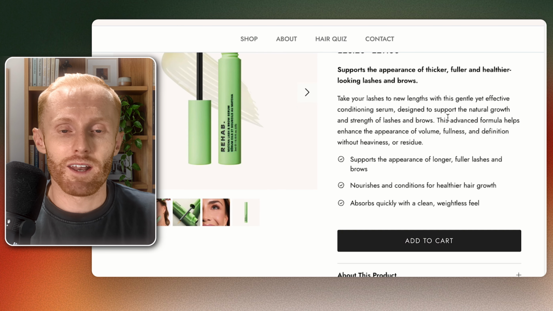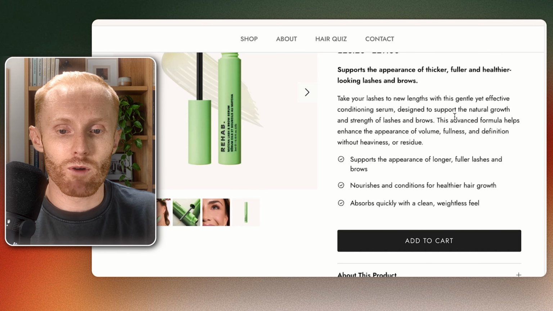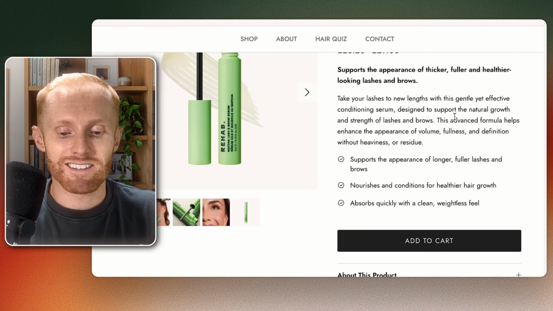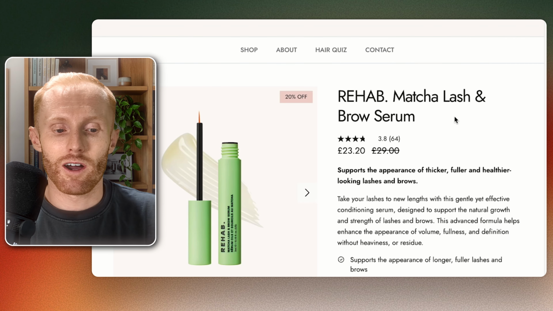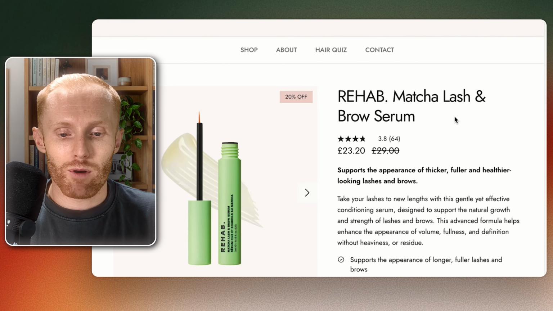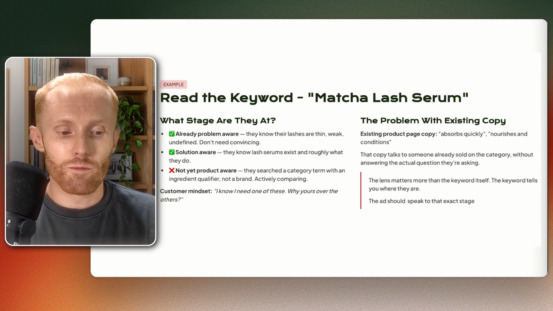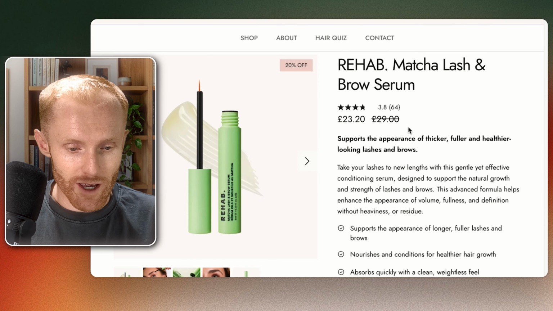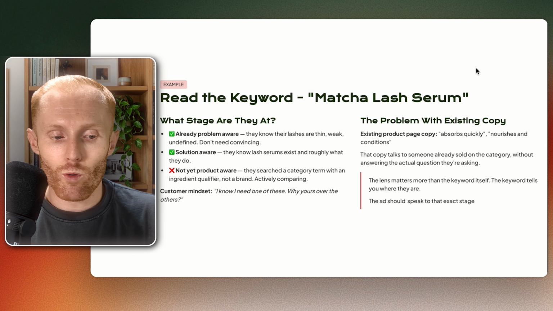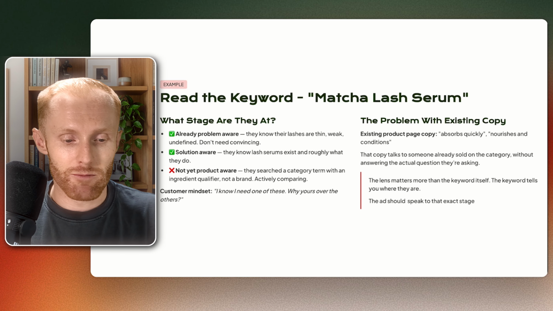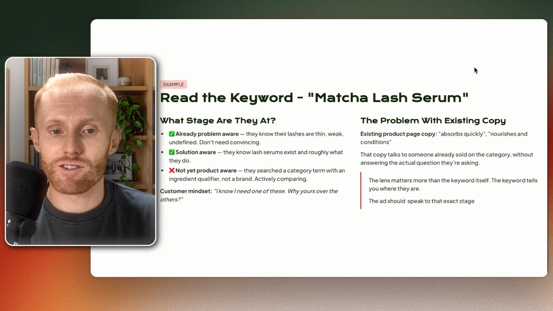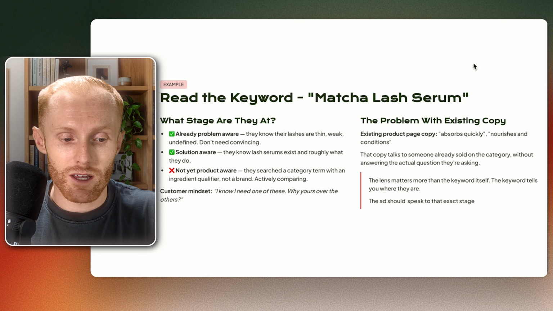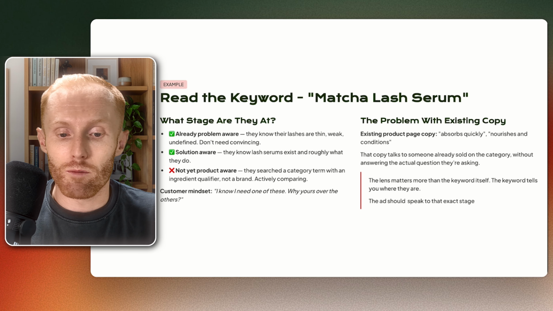So headlines we could pull out of here might be absorbs quickly, healthier hair growth, enhances the appearance of volume, for example. Now, the lens matters more than the keyword itself, because the keyword gives you that signal and the ad has to speak to that exact stage. It's really important that you align that ad copy with where that person is at in the funnel. So by reading the keyword, in this example, matcha lash serum, which we've got this example here from Rehab Your Hair, we can see that they're already going to be problem aware. They know the lashes are thin, weak, or undefined because they've searched for a matcha lash serum. They're going to be problem aware, and they're going to be aware that there are solutions out there.